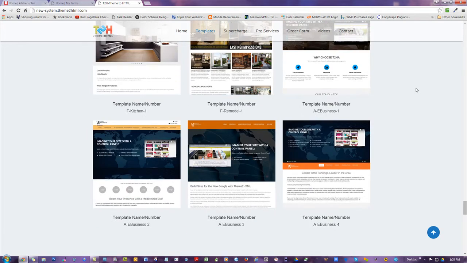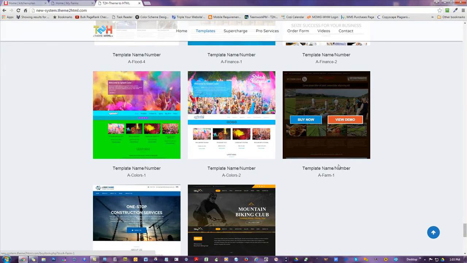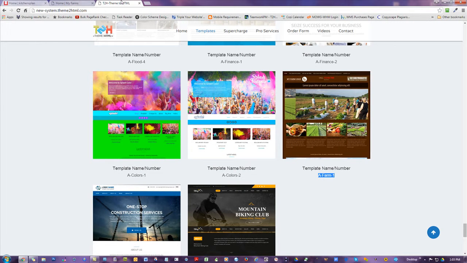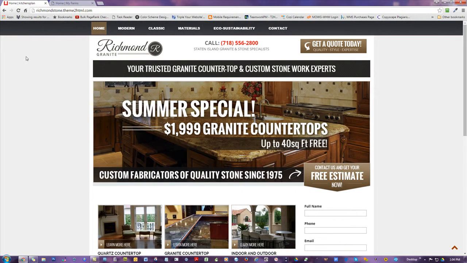Now, if you look really low, you're also going to find another one. That's this, A Farm 1. So I'm going to compare those two. That's on these two tabs up here. Let me go ahead and do that. I'll close this out. Okay. So just so you can understand the comparison, this is what I mean. Let's take a look at this template real quick.